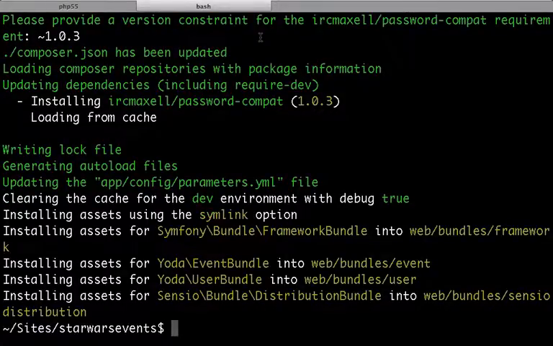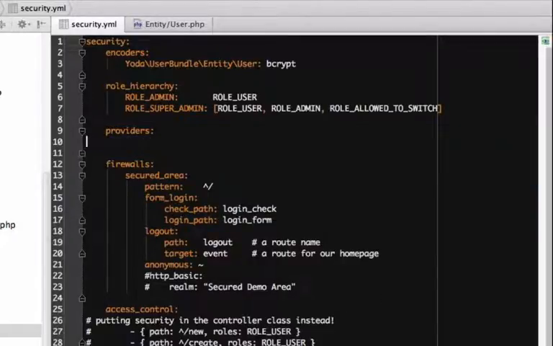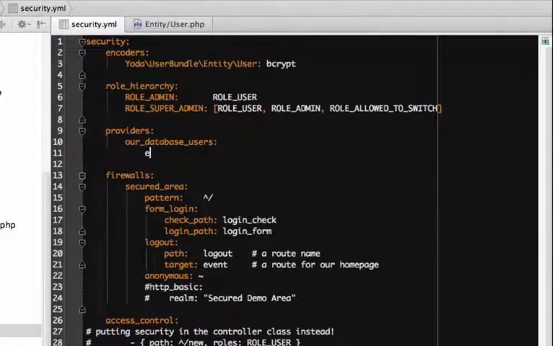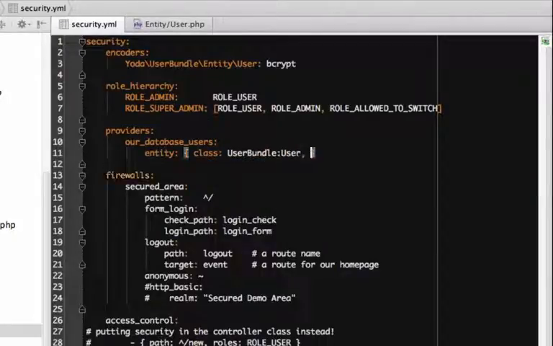Now for the Jedi magic. In security.yaml, remove the single provider's entry and replace it with a new one. I'm just inventing the our_database_users part. That can be anything. But the entity key is a special built-in provider that knows how to load users via a Doctrine entity. Yeah, and that's really it.